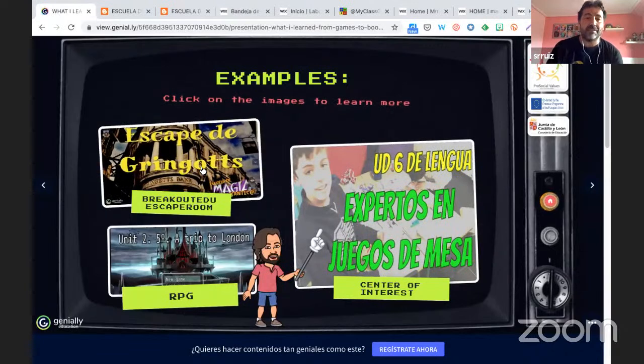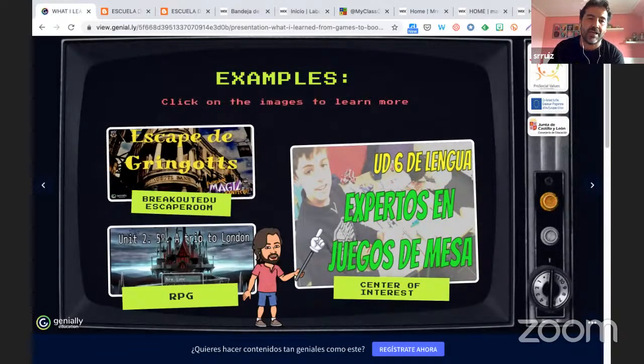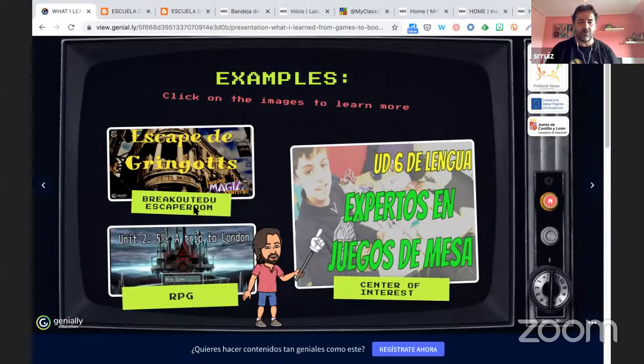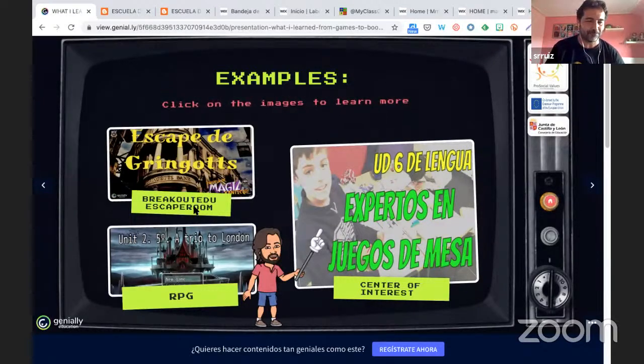Other game-based learning examples are breakout edu and escape room, which are so fashionable these last days. And escape room and breakout edu are the same. The only difference is that in an escape room, you try to escape from a room, and in a breakout edu, you only need to open a box. I prefer to open a box because it's less stressful for our students.